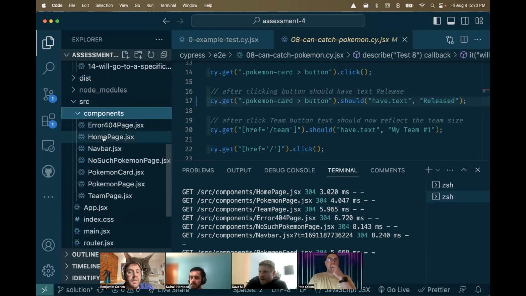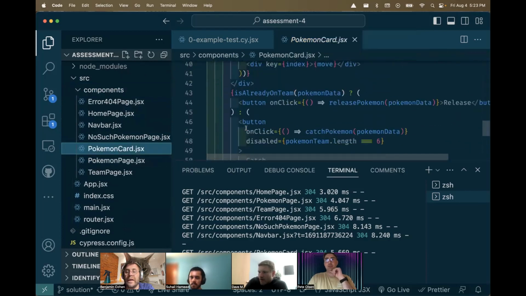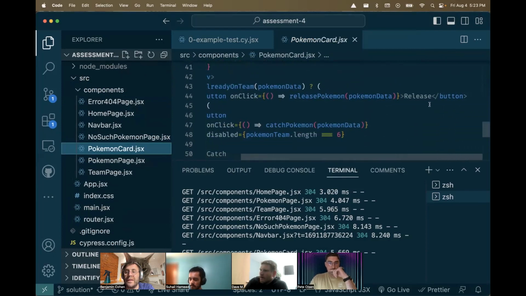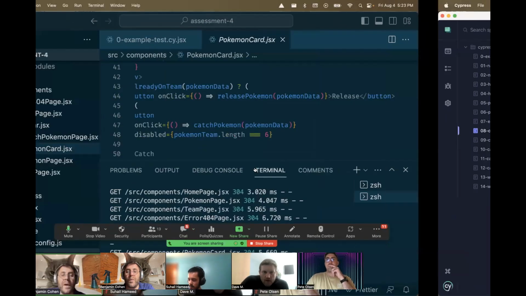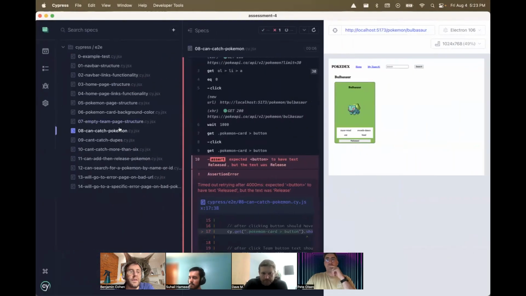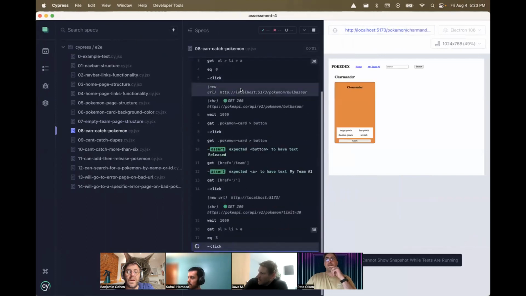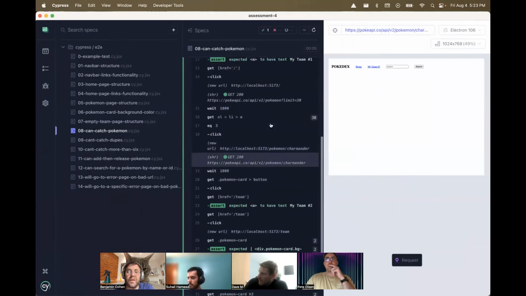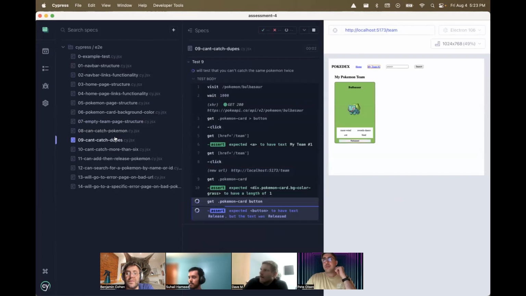So I would go into my thing and say, okay, it's on the individual Pokemon card. And I don't want you to see this, but that says catch. It does say release. What's the issue? Oh, I want it to say release. Okay, close that right quick. Run this again. Okay, this passes now, seemingly, because it has the word released on there. I don't even see that part anymore. There it is. Can't catch dupes.